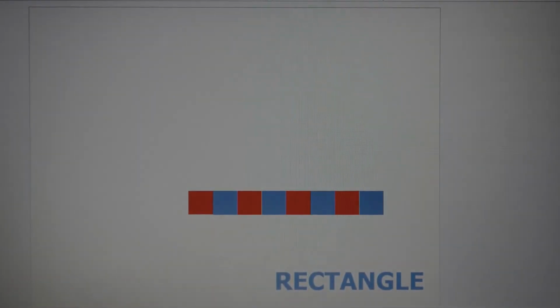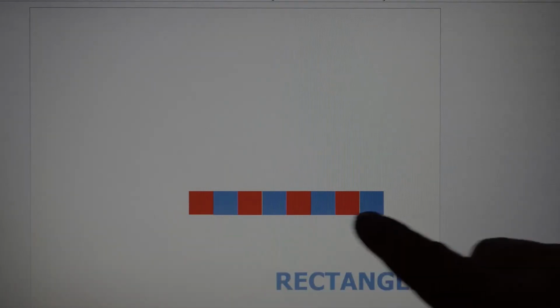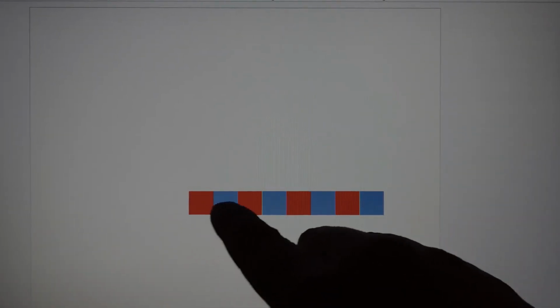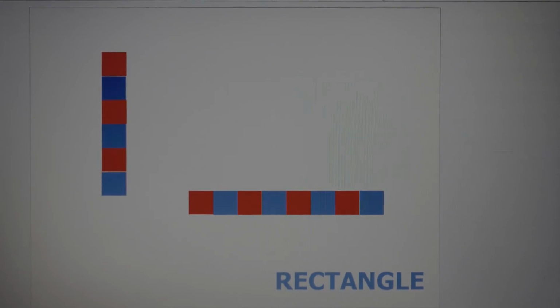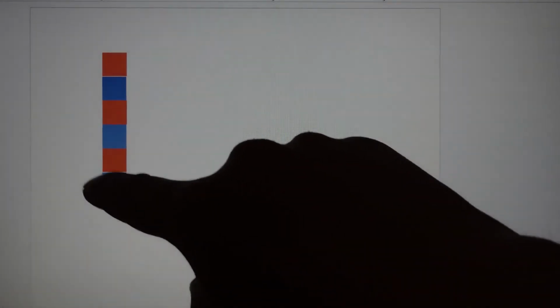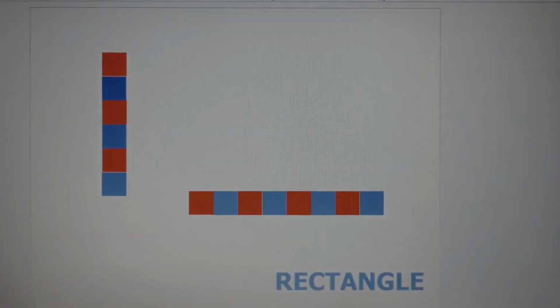Going to move on then to rectangle. Now you know area now is how many squares fit inside. So this rectangle is easy. I can count them: 1, 2, 3, 4, 5, 6, 7, 8. This is a rectangle with an area of 8. 8 squares fit inside. It's probably 8 square centimetres. This is a tall, thin one rather than a long, wide one. And this is 1, 2, 3, 4, 5, 6. So just by counting the squares, I can see that it has an area of 6.